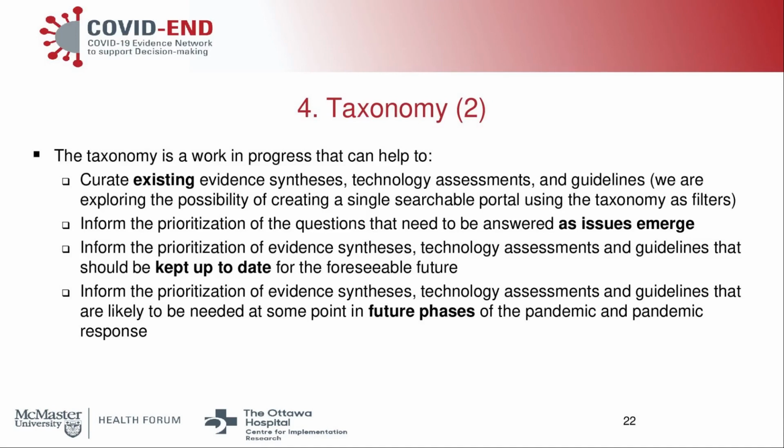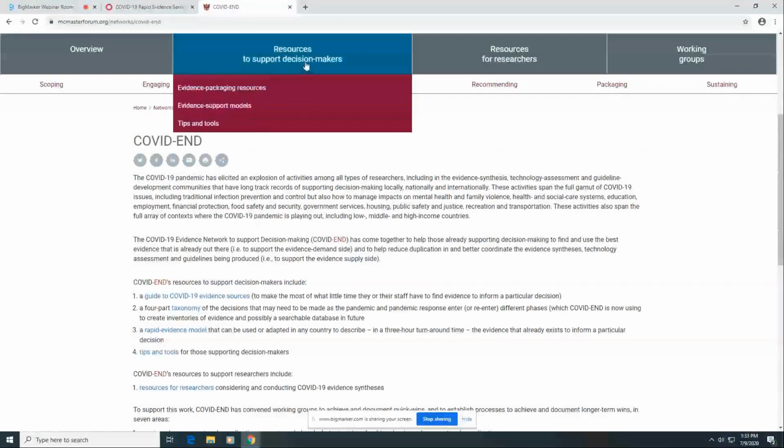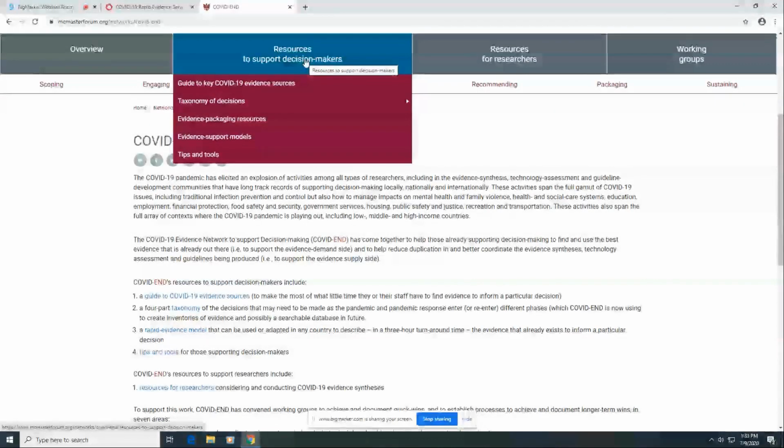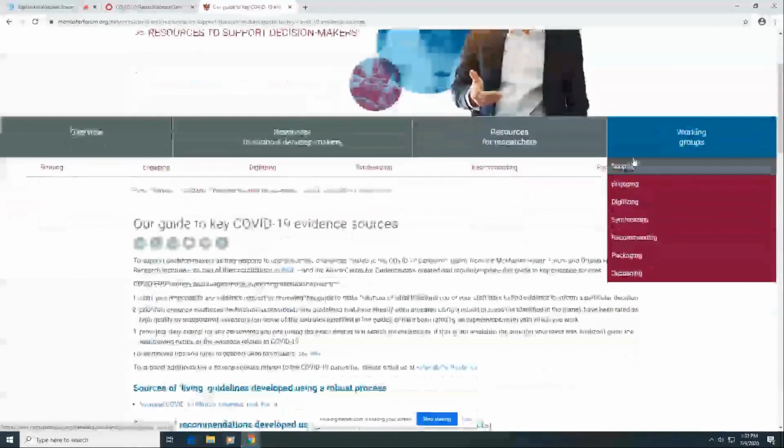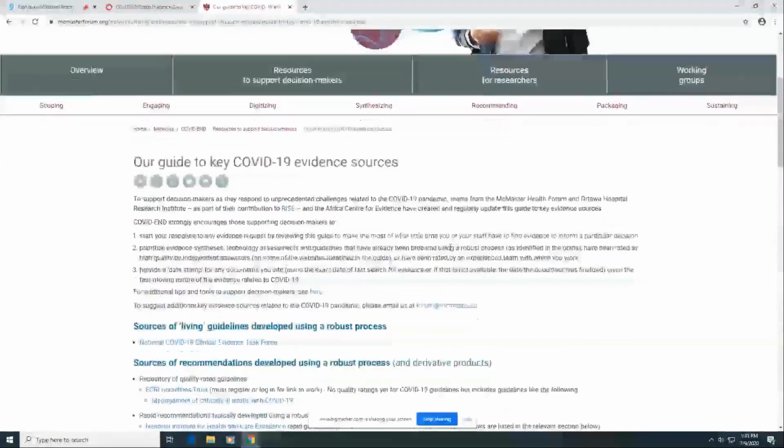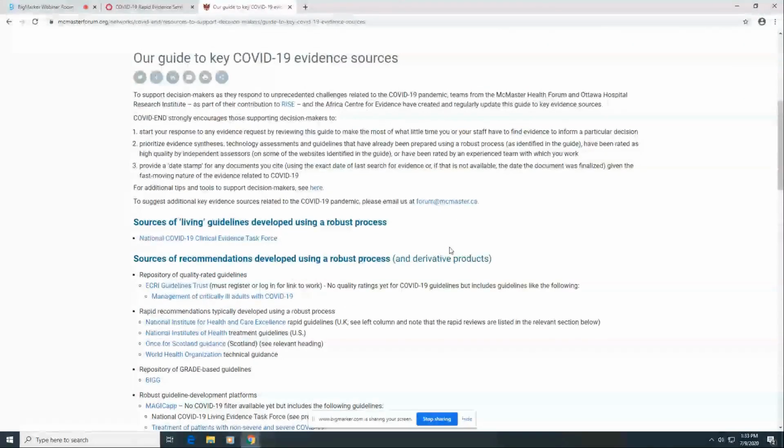So I'm just going to go back and share my screen again to show you a little bit more concretely what I've been talking about here. So let's go back here to the resources to support decision makers, and I'm going to take us to the guide. So we just shortened this to the guide. Sorry about that. So I'm just going to scroll through the way the guide has been developed.